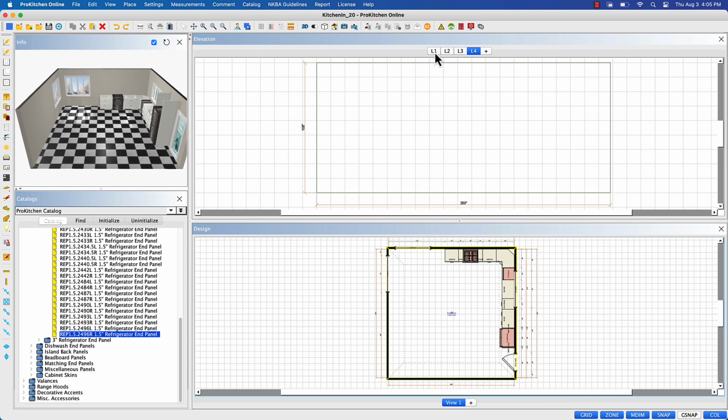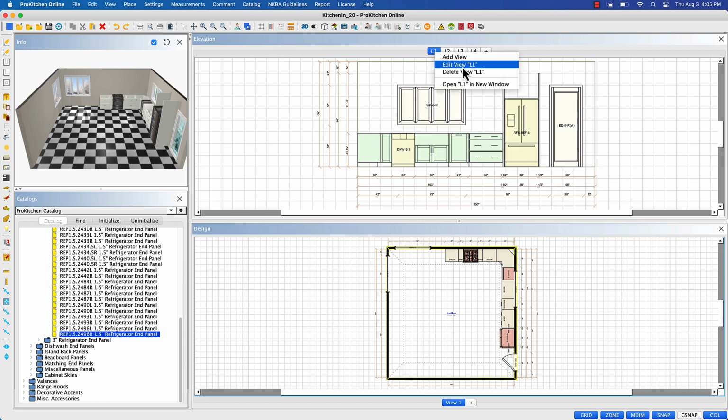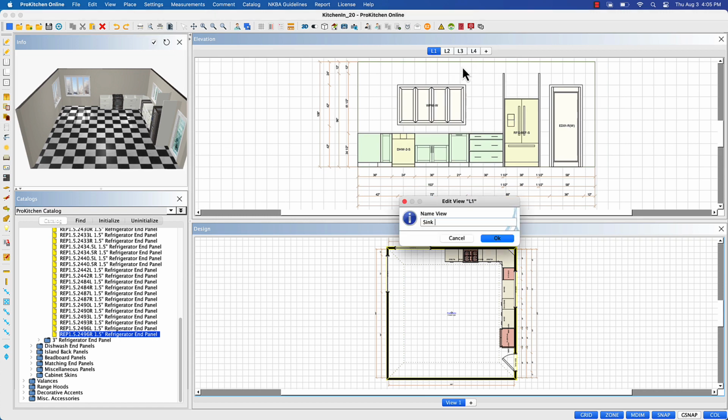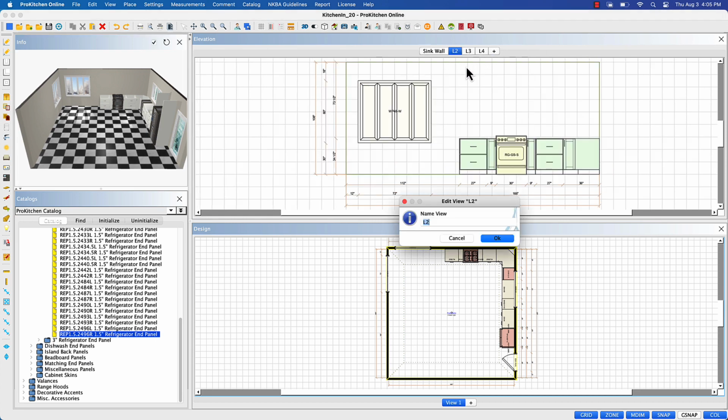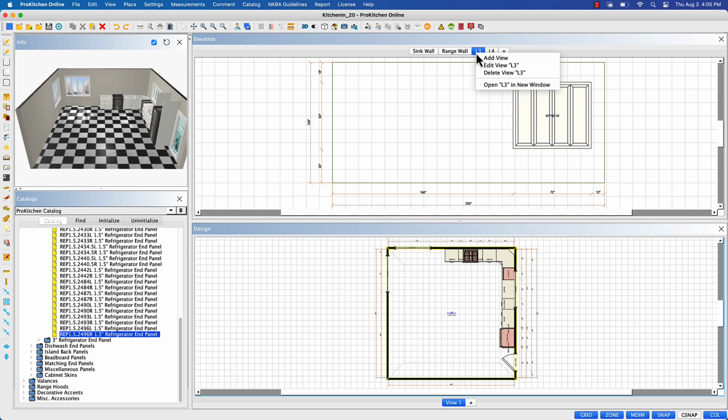To rename the elevation views, right-click the L tab for the menu, then select Edit. Type the name in the blue highlighted field and click OK to save. Repeat the process for each view.